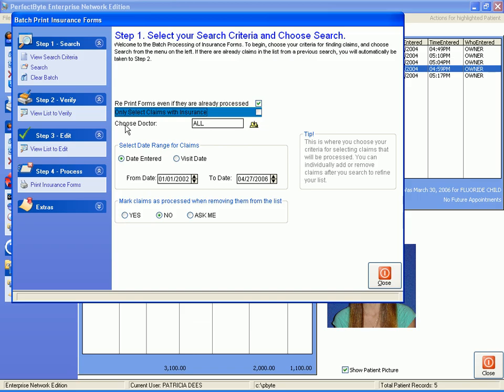The next option is only select claims with insurance. Sometimes patients want you to go ahead and bill their claims for them, the not accept assignment claims. So you can check this off if you only want insurance balances, or uncheck it if you want every claim to go, including the claims that are not accepting assignment for the patient.